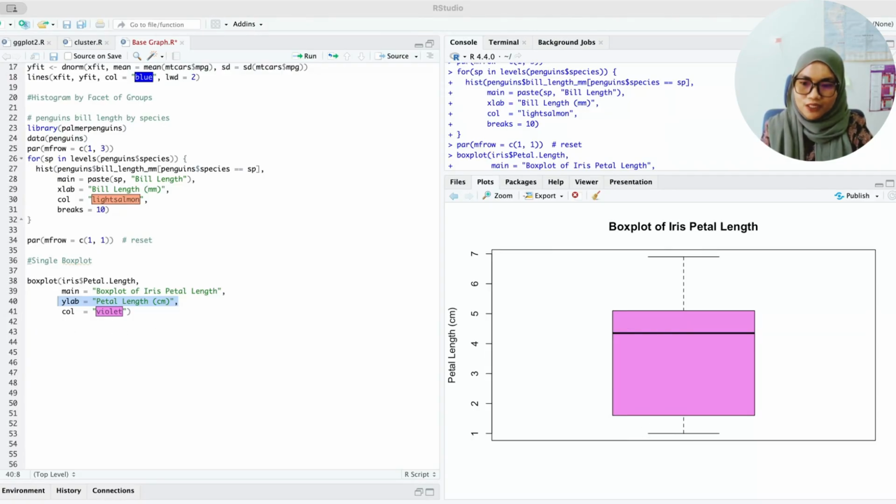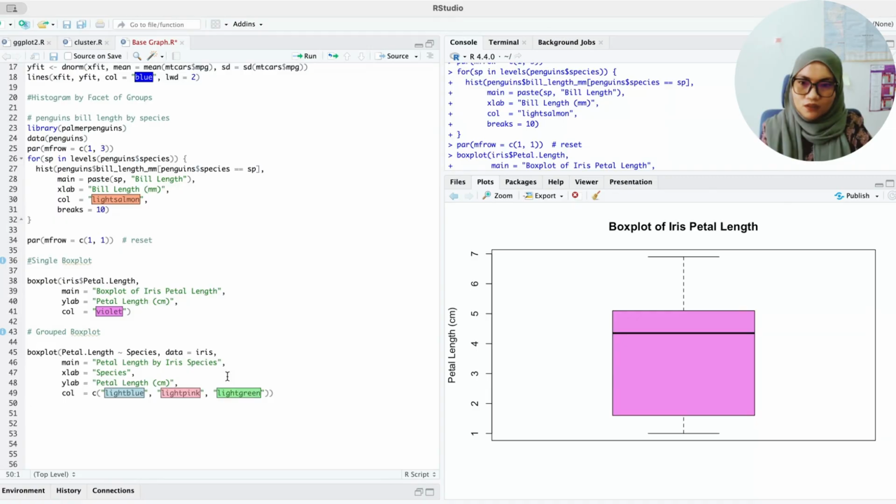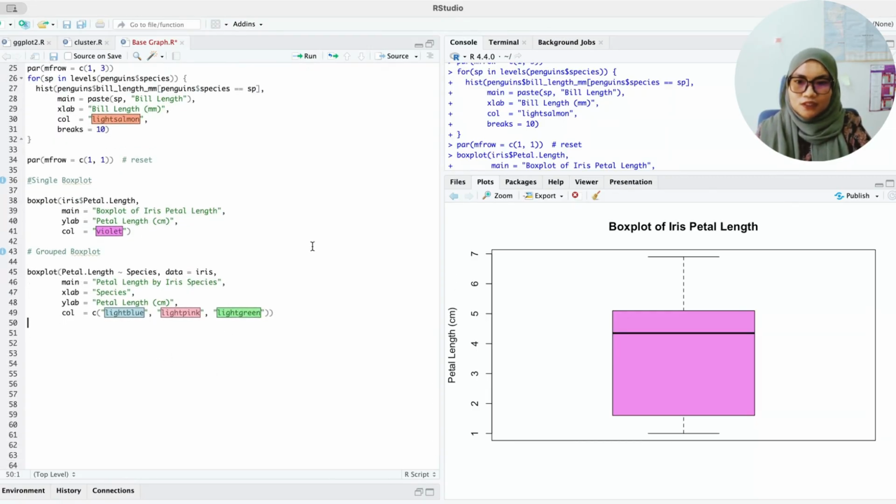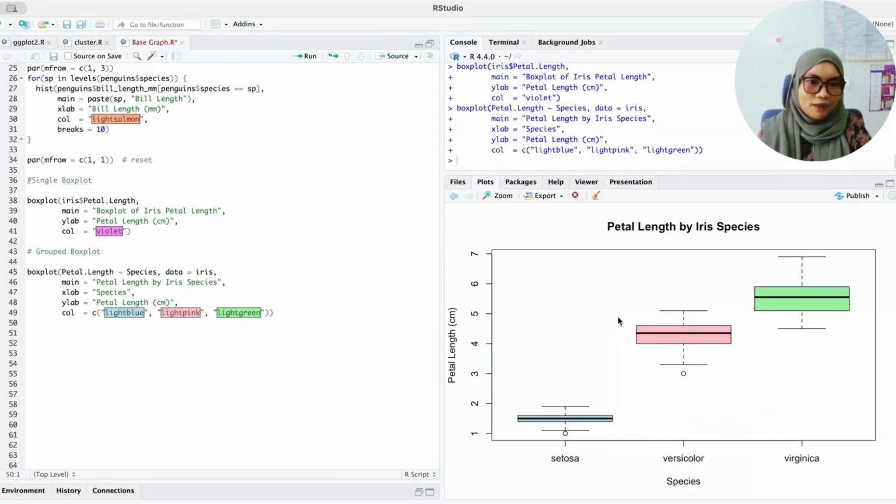So let's try to do the next box plot. For group box plot, I'm going to copy the code. All right, so this time around, let's try to run it first. Let's see what happened. Okay, so for this data, if you notice, the boxplot actually uses the formula interface, so y tilde x. So we plot petal.length, which is numerical data, by grouping the variable species.